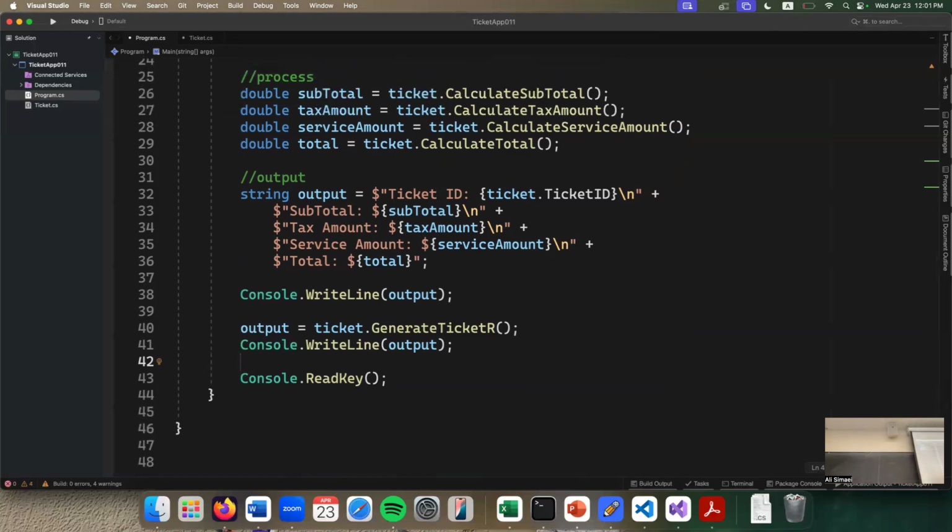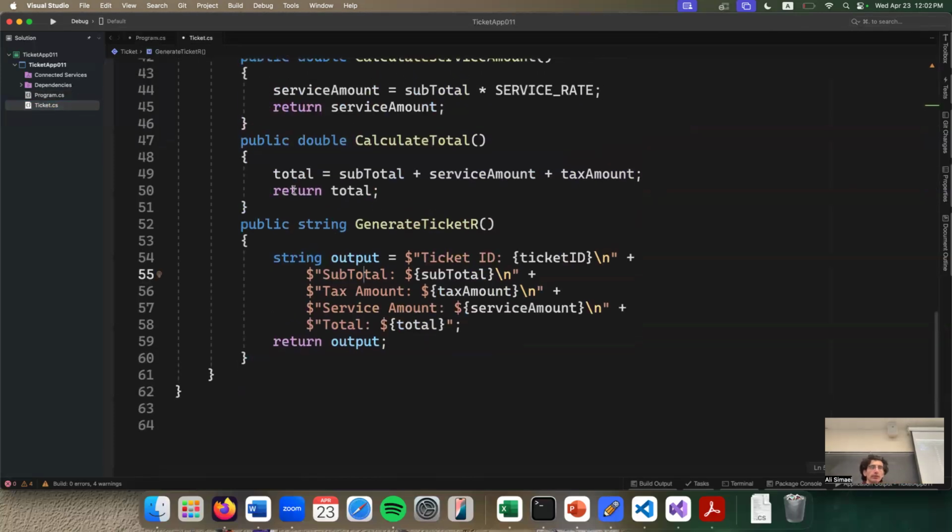Exactly. So this one, you're actually creating this string locally, in a main method, and it doesn't come with every ticket. But once you add this method inside the template, that class, it comes with every object that you create from the class.